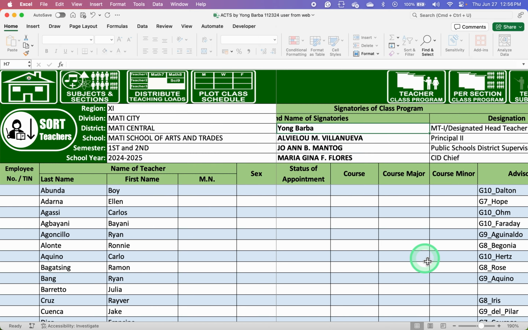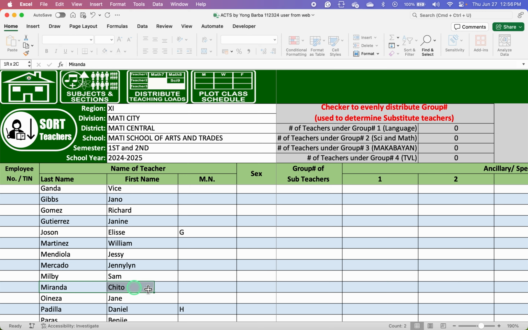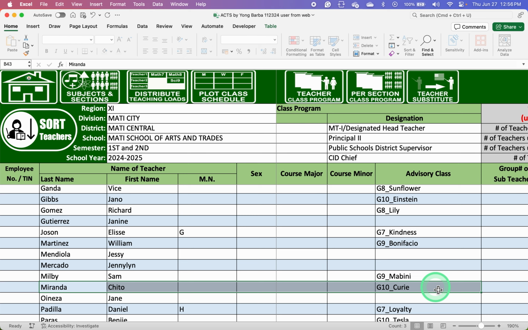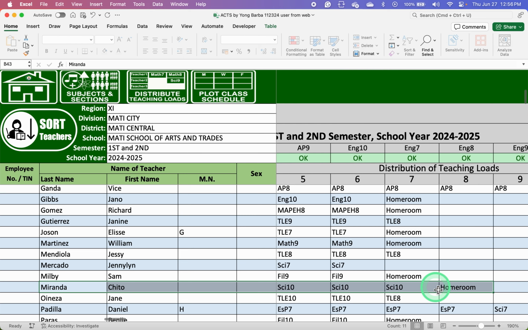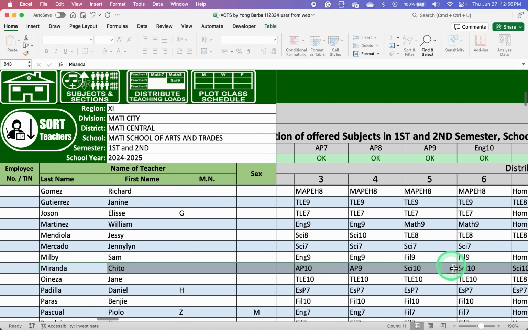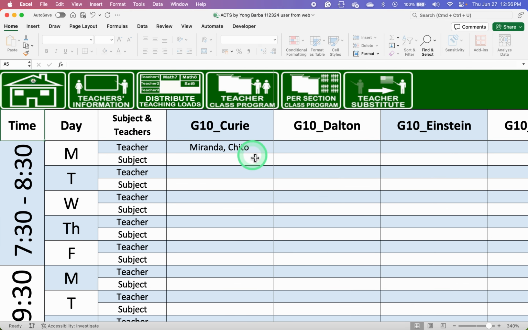So if we go back to teacher's information, you can check Miranda Chito there. He's the advisor of grade 10 Curie, and he's teaching AP 10, 2 AP 10, 1 AP 9, and 3 Science 10. So in the subject, only those mentioned subjects will appear in the drop-down menu. So it's easier for you to select the subject.